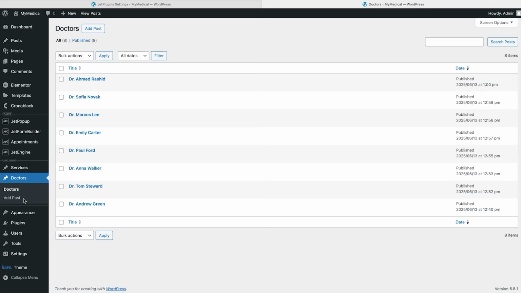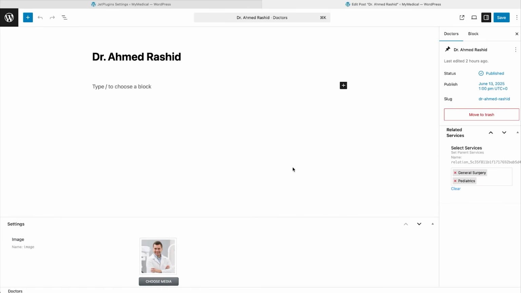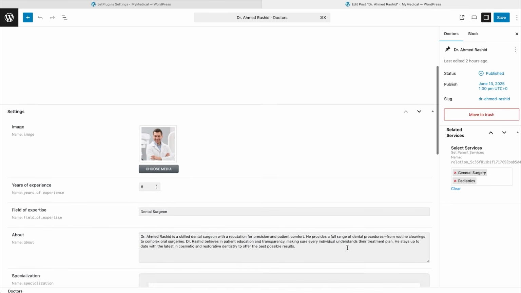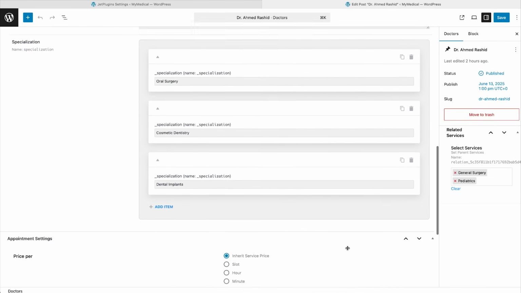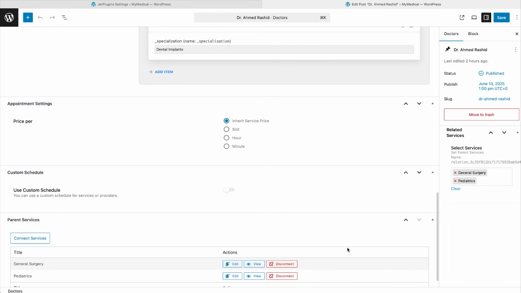Now let's take a quick look at what's new in the provider's post type. The relation to services is already set thanks to the updates we made in the services posts. For pricing, I'm keeping the default inherit service price option, so the cost will depend on the selected service, not the provider. Same with the schedule, no custom settings here either. So no further changes are necessary for the provider's CPT.